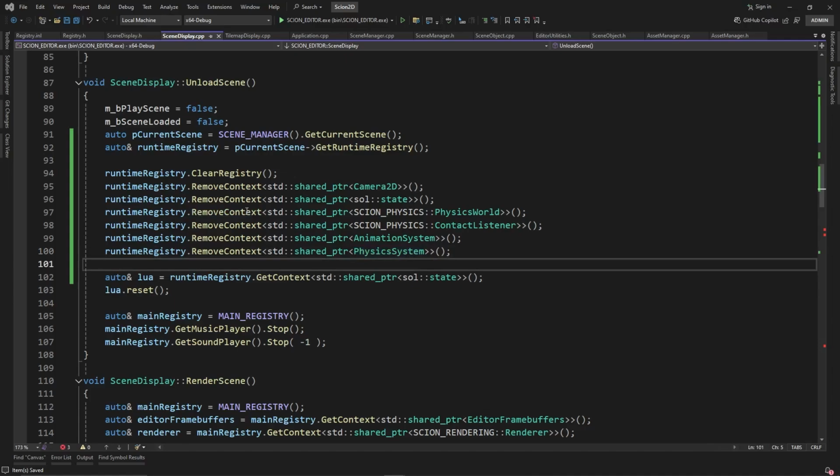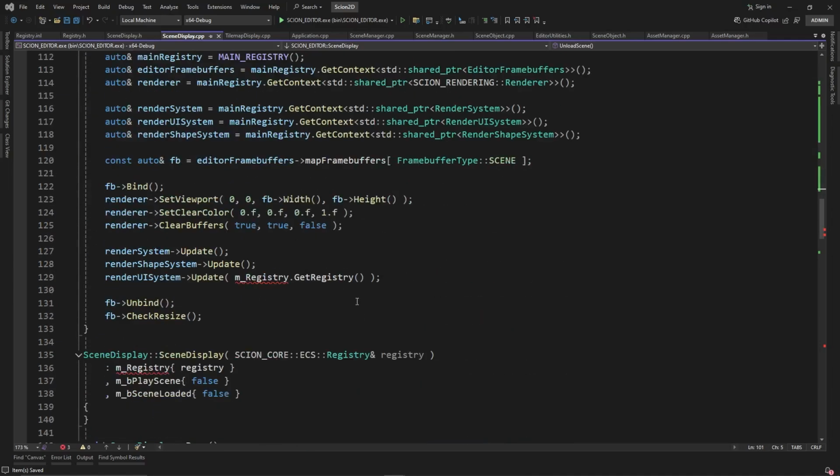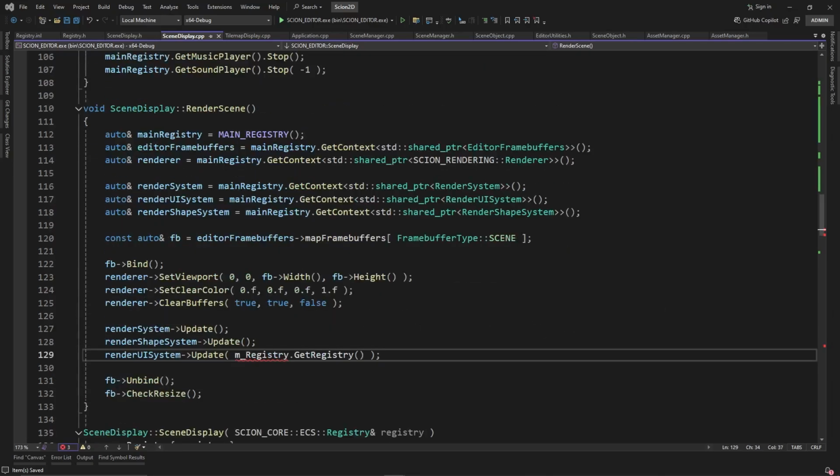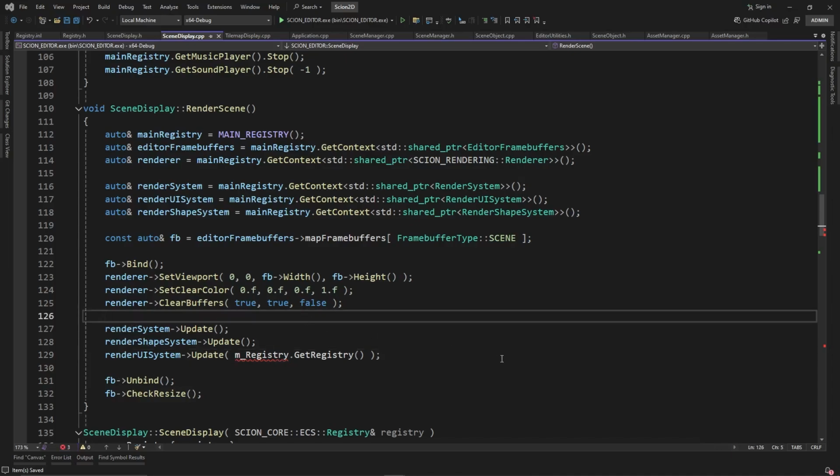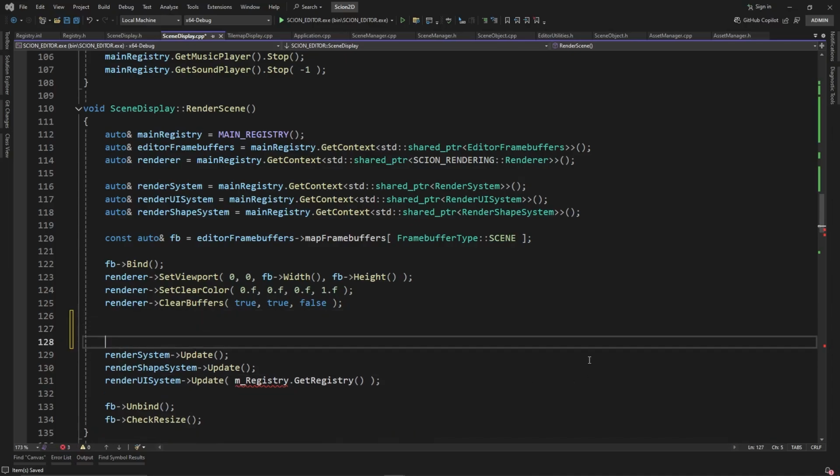Cool. And I think we got everything there. Now down into render scene. So we're no longer going to be sending in this registry. So we need to actually get the runtime registry the same way. Okay. We don't want to do any of this rendering if we don't have a scene. So we want to try to get the scene here.